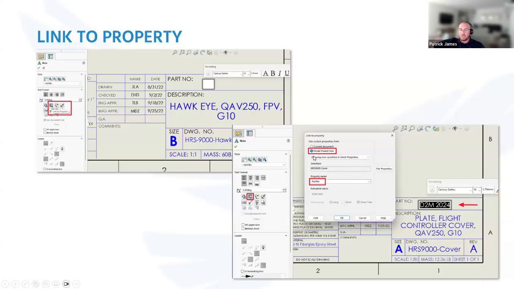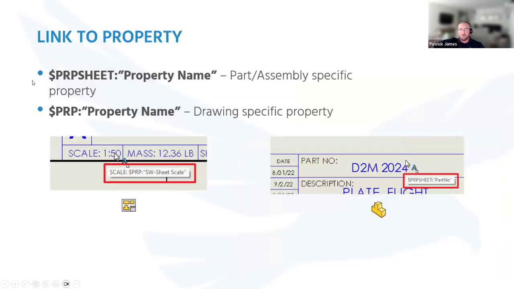So two options here are drawing at the top for current document, or model found here is that part or that subassembly. Now, two different syntaxes to just be on the lookout for. Don't have to memorize these, but the PRP sheet, this is that sheet properties property. So that's your part or your assembly. So drawing view specified in sheet properties gets the PRP sheet tag. So that's your part or your assembly where we're pulling those custom properties from. The other one is for the drawing, this $PRP. So that is your drawing custom properties. So those are the two ones.